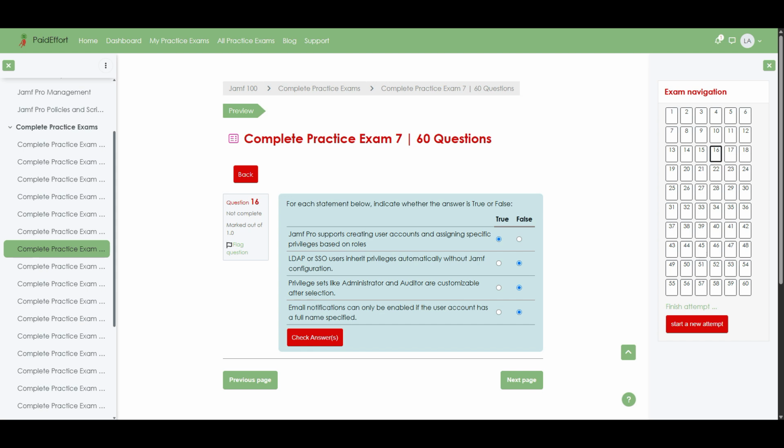The third statement is also false. Predefined privilege sets like Administrator or Auditor are locked. You can't modify them. If you need flexibility, you must create a custom privilege set.